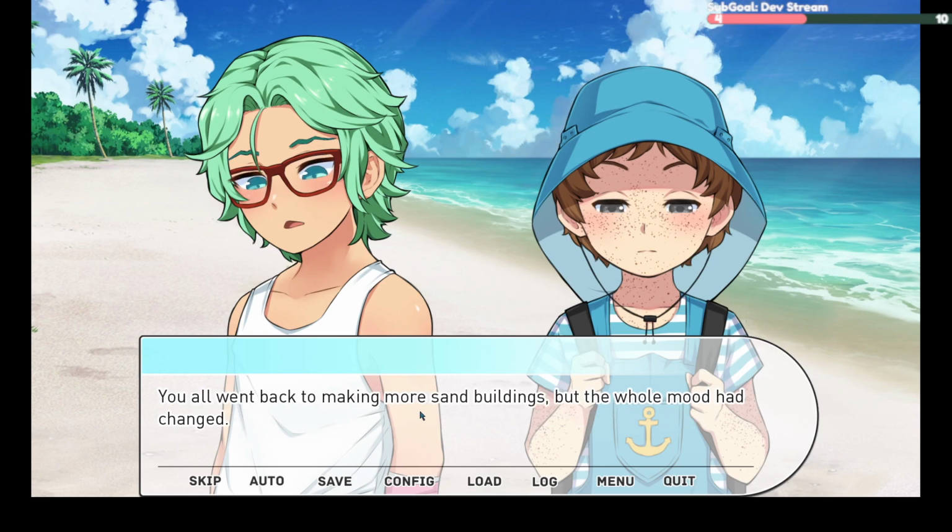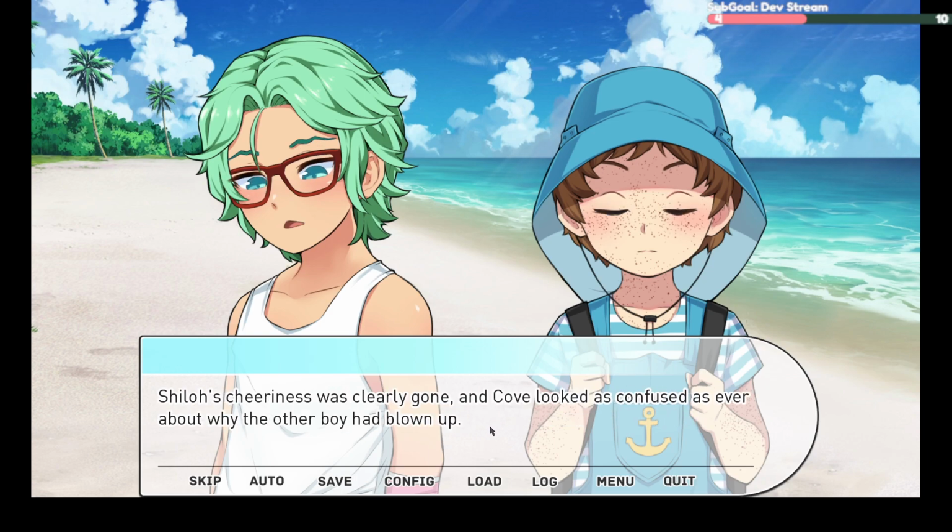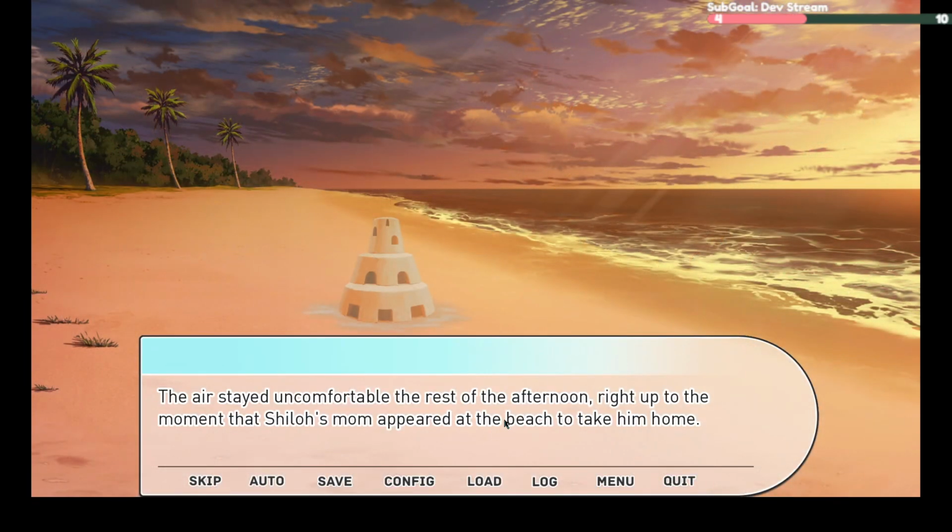You all went back to making more sand buildings, but the whole mood had changed. Shiloh's cheeriness was clearly gone, and Cove looked as confused as ever about why the other boy had blown up. It was because you were inconsiderate!